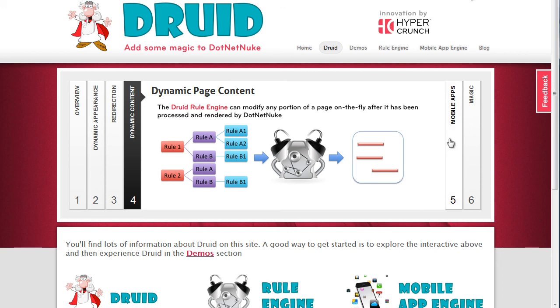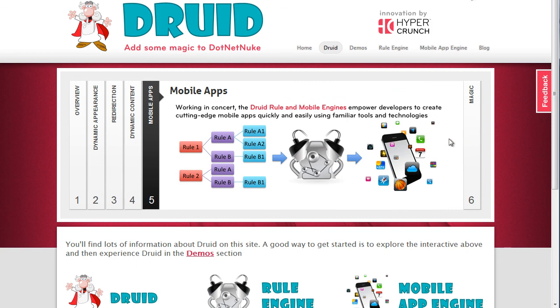In that same vein of changing the content dynamically, the last thing that the rule engine can also do is facilitate the creation of mobile apps. That's really where the mobile app engine comes into play. We won't focus much in this video on that particular topic, but there are other videos that will cover the mobile app engine aspects of Druid.